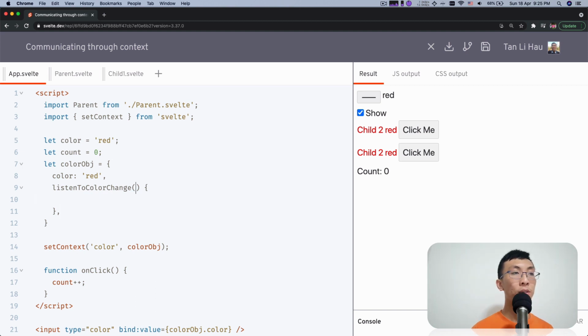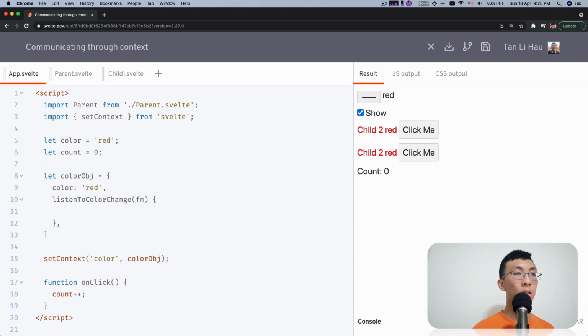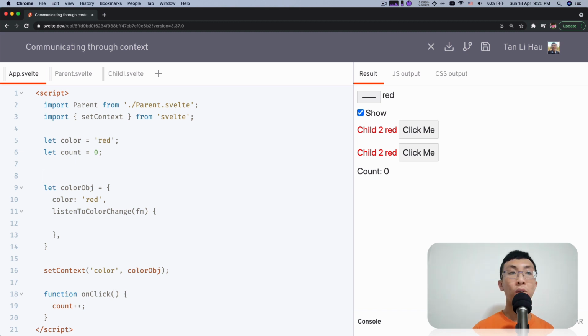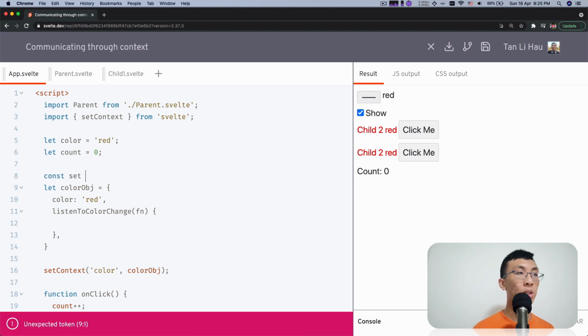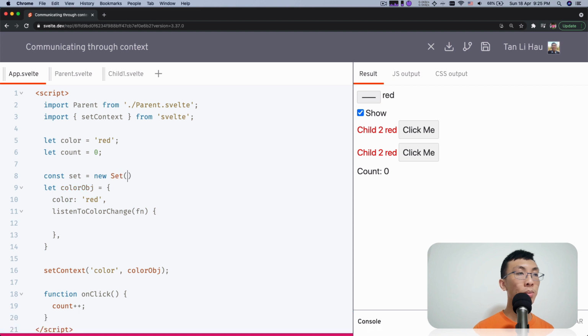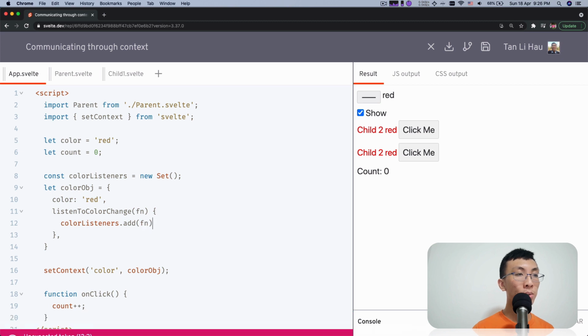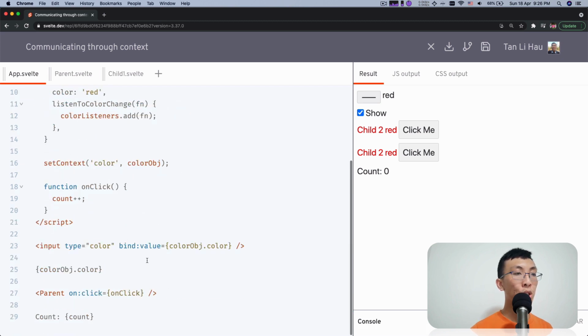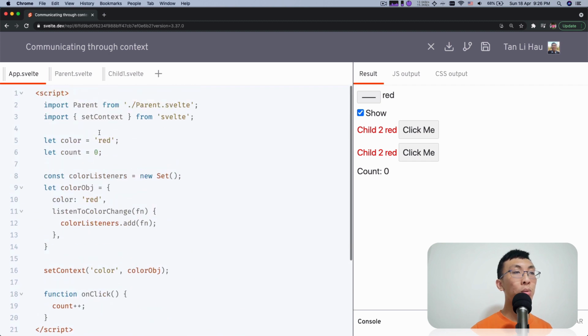Right, so I'm gonna pass in a function, and here I'm gonna maybe keep a list of all the listeners. So I'm gonna create a new Set. This set is gonna be called color listeners. So I can come over here and add the function in. And every time I change the color, I probably will have to notify them.